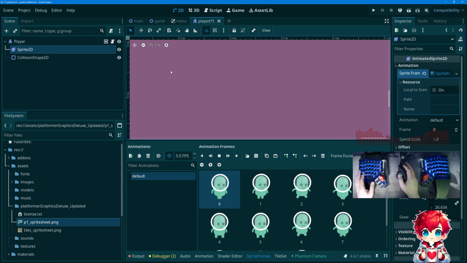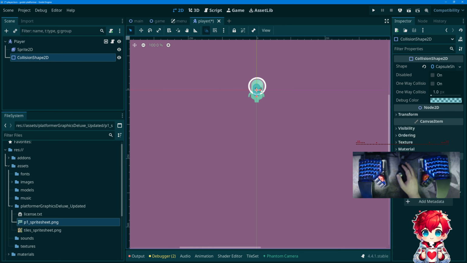Why am I at, okay. Undo. Wait. Reset position, reset scale, okay. Center view. Okay, cool. 100%. Great. We have a character. We have a collision shape. We're gonna expand the collision shape to cover the character. Brilliant.